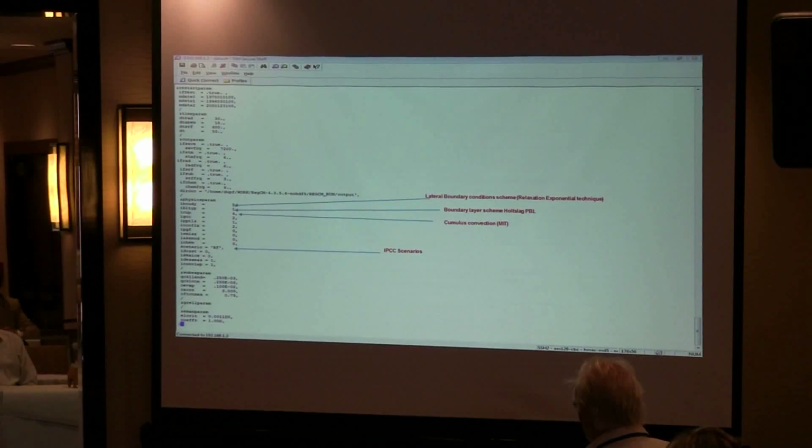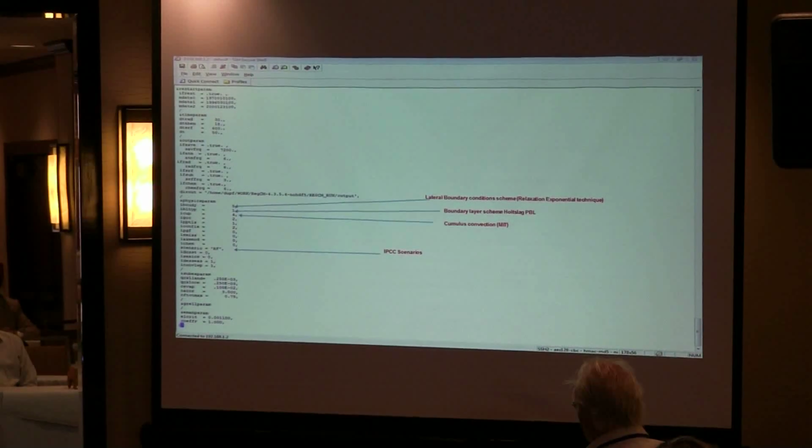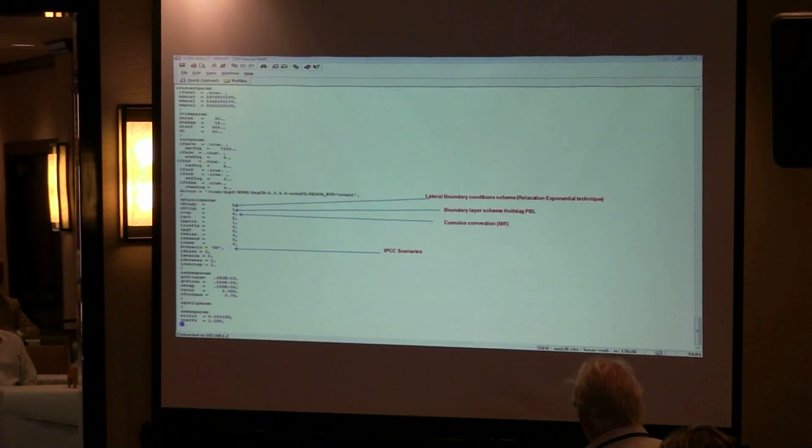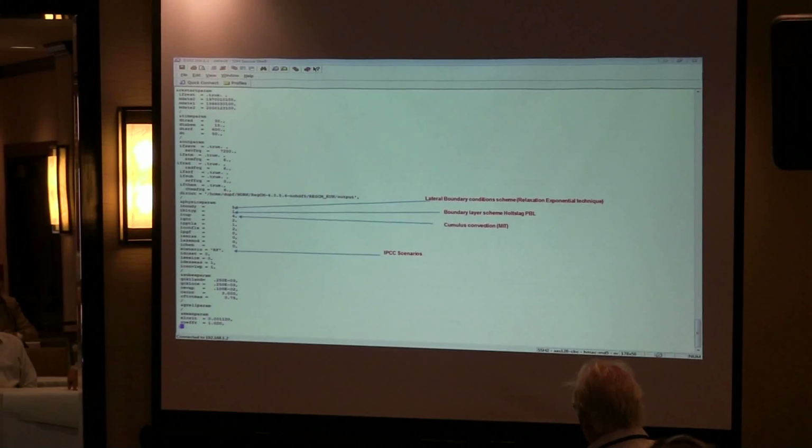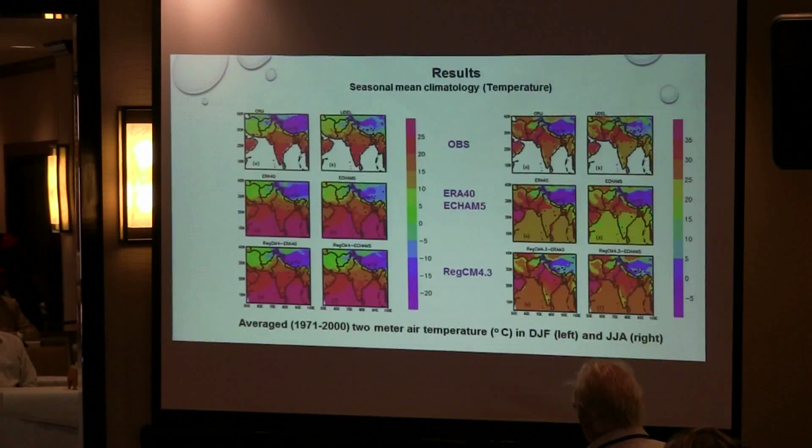And the scenario that we used in this study is the current simulation, meaning in order to evaluate the model before going to the climate change impact assessment, it is important first to analyze the ability of the model to reproduce the observed climatology. So we use the reference period from 1971 to 2000.